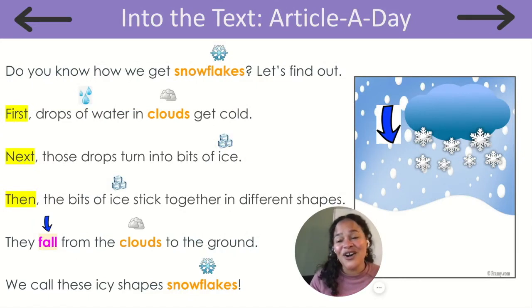So let's get to our article. Let's start by looking at this picture. What do you see? I see snowflakes falling down from the cloud to the ground. Remember, friends, I will read this article two times, so listen carefully, because afterwards, we will take out our book of knowledge and write or draw one thing we have learned to share with our class. So let's start at the top of the page.